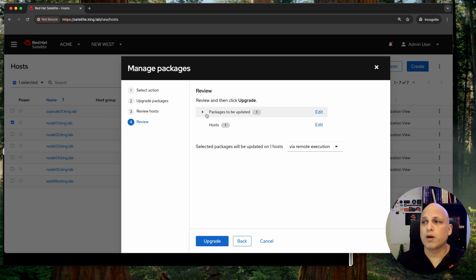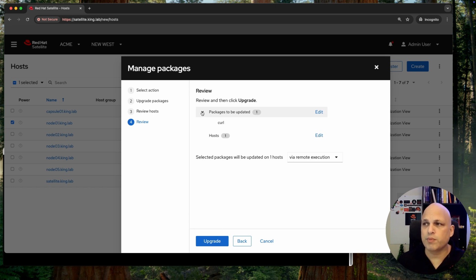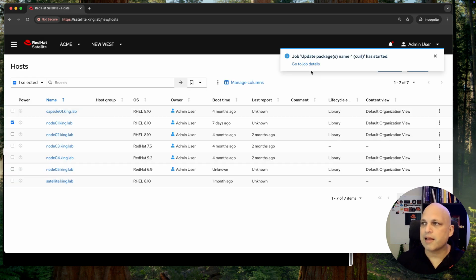Here we can see what will happen, like packages to be updated, curl. We have the host, just one, because I selected just one host, and I can update this using remote execution or customize the remote execution. Let's say that I would like to change something in the remote execution, then definitely I can pick this one. If my remote execution is working fine, no need at all. I can just pick this one and that's it. So let's upgrade.